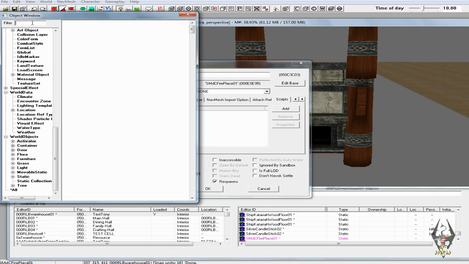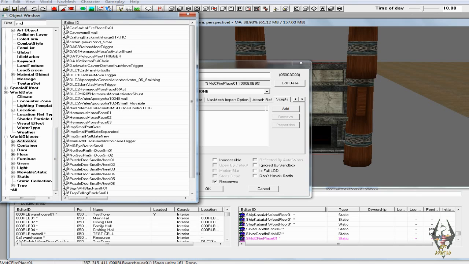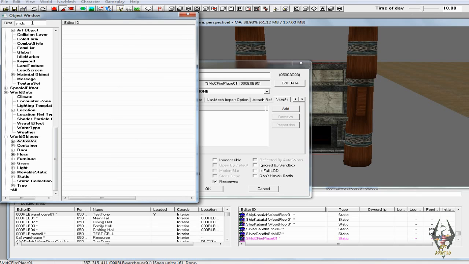I can see that my caps lock is on. That's not good. It doesn't really matter, but SMDC fireplace. And I'm going to go ahead and click on all, and it'll show up right there, and you want to double click and duplicate that.